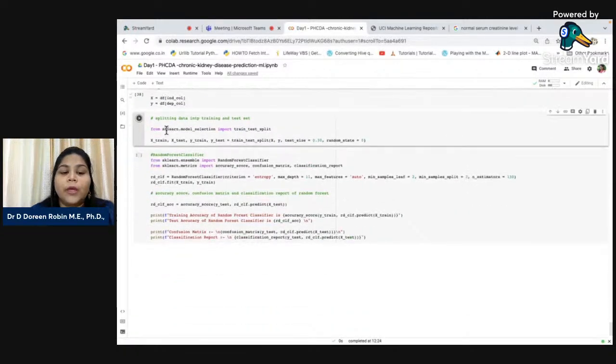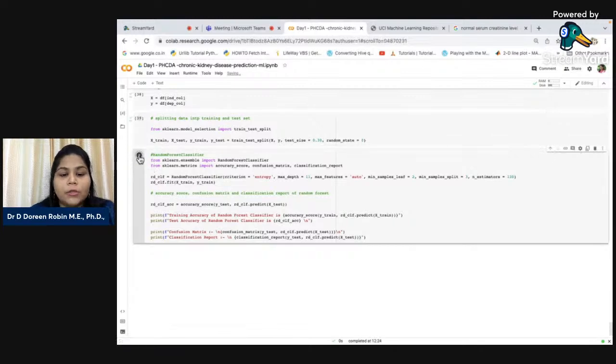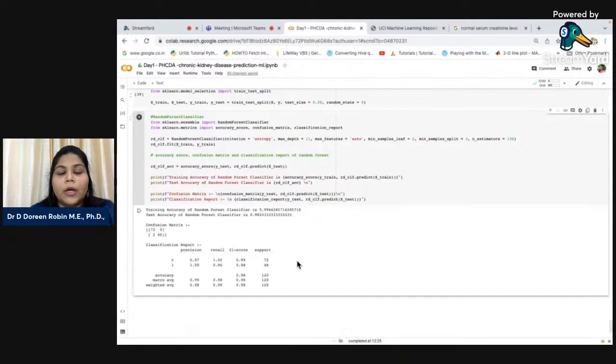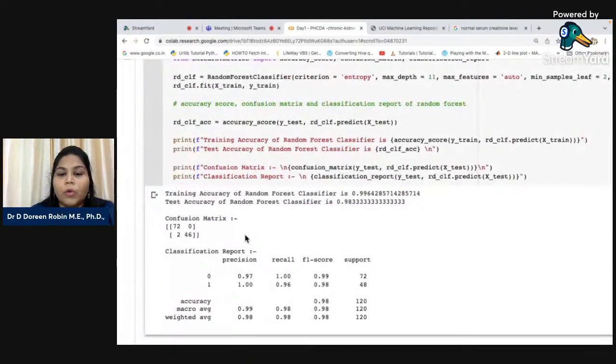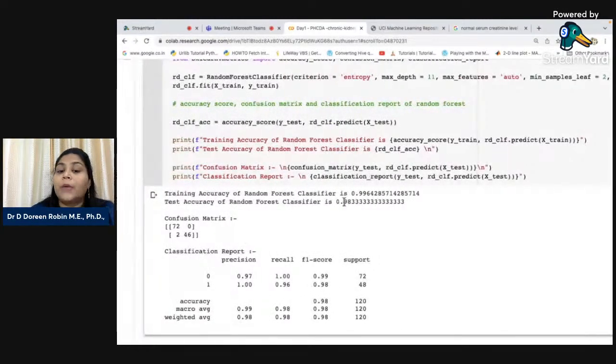Here I'm splitting my data into train and test, with the target train. And I'm just using one algorithm here, a random forest algorithm. And I'm trying to get in training what my accuracy is. In testing, I'm getting 98%. That's a good accuracy. Only two records are predicted improperly.